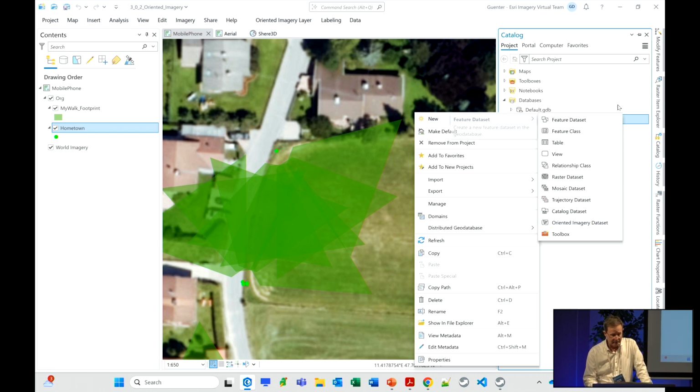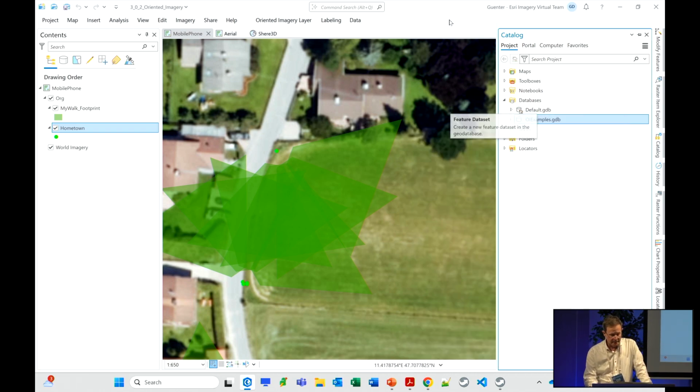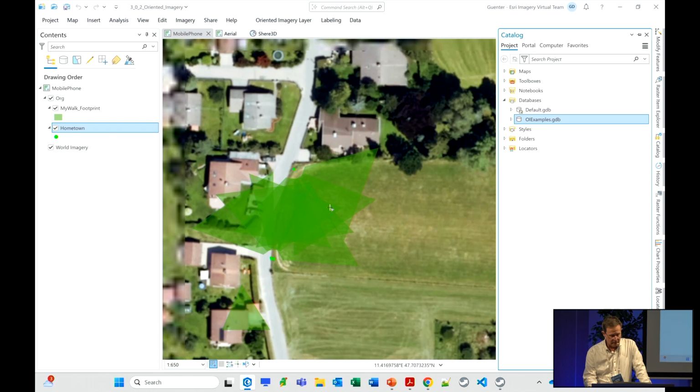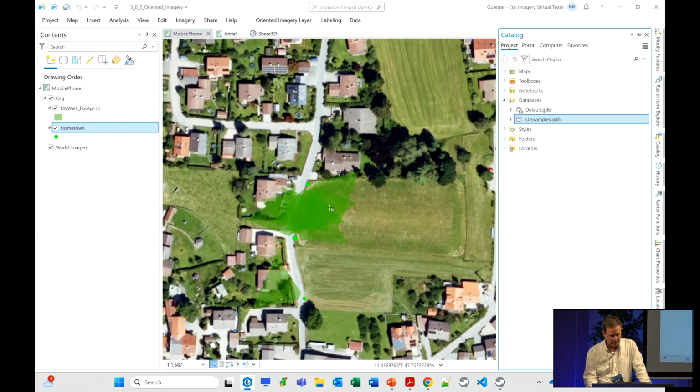The first example that I want to show you is actually from the place I live at. I just took my mobile phone and I took a few photos, and after I created this data set and said load data, I have my first oriented imagery data set. You can see here it's a point feature class basically.